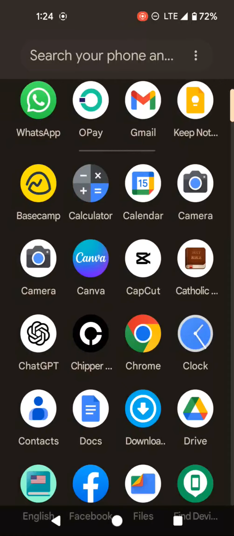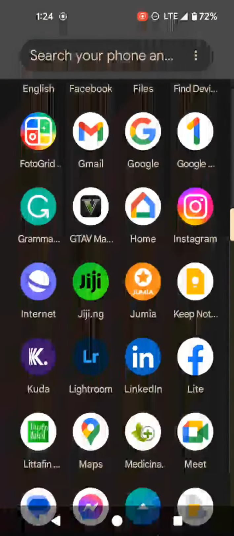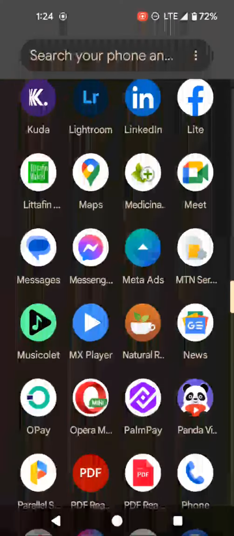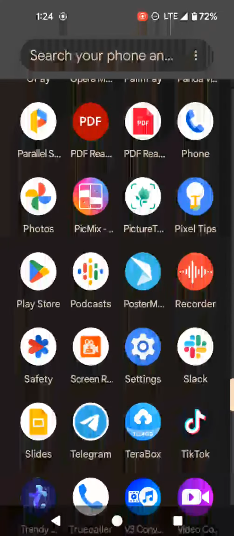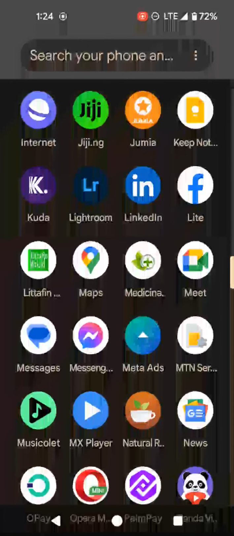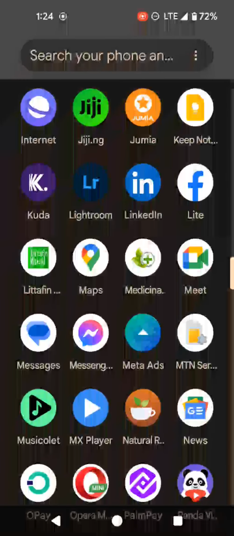Okay, so if you would like to learn how to make payments on your Facebook advertising, here's how to do it. By now, I expect you to have the Meta Ads Manager app. In case you don't have it, just go to your Google Play Store and download Meta Ads. This is how the application looks.